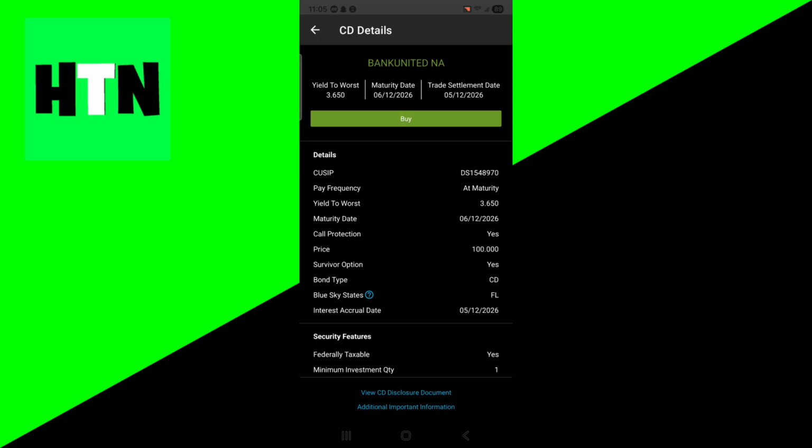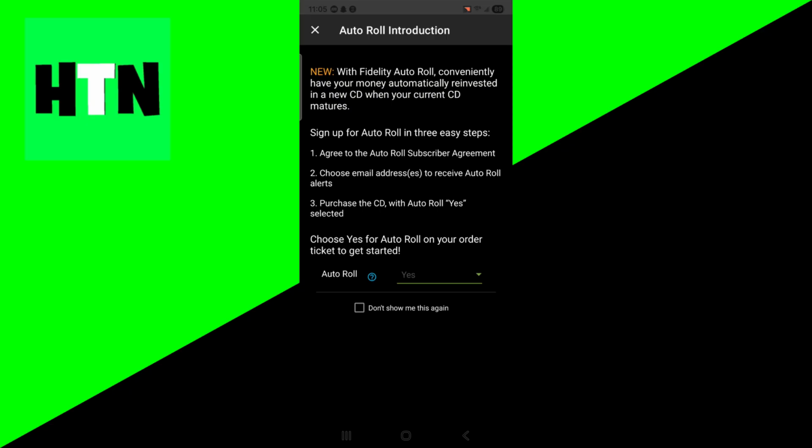All right, so then you're able to select this buy button right over here. And then over here, it's going to let you know more information. With Fidelity Auto Roll, conveniently have your money automatically reinvested in a new CD when your current CD matures. So that is 100% up to you, and you can roll into that program if you want.